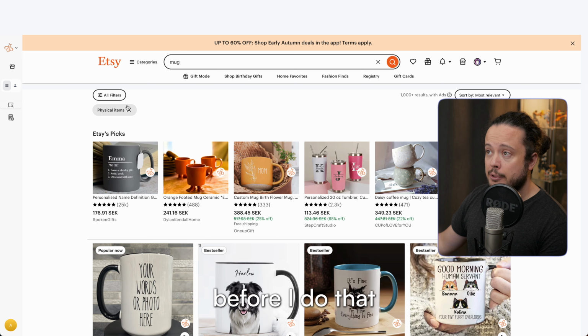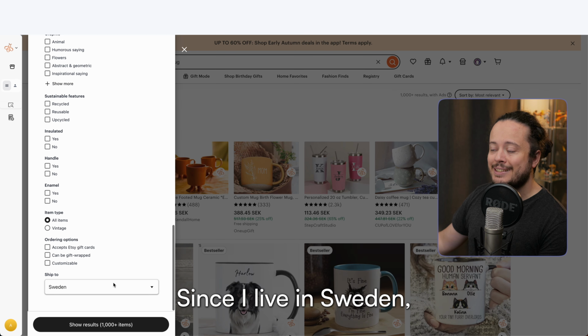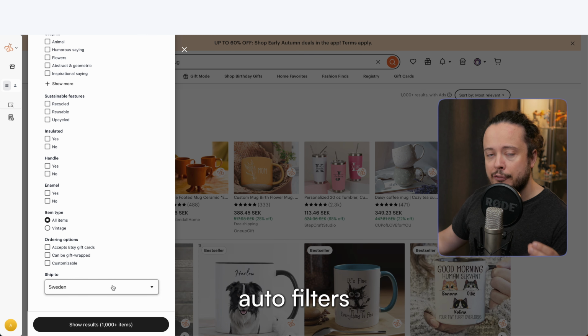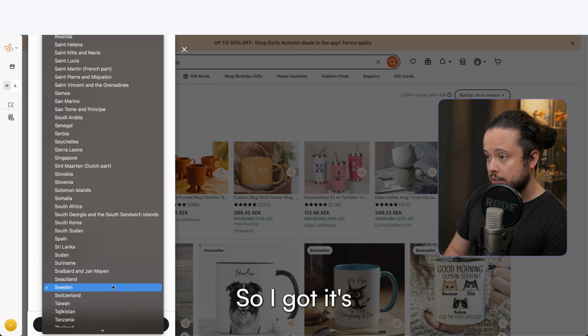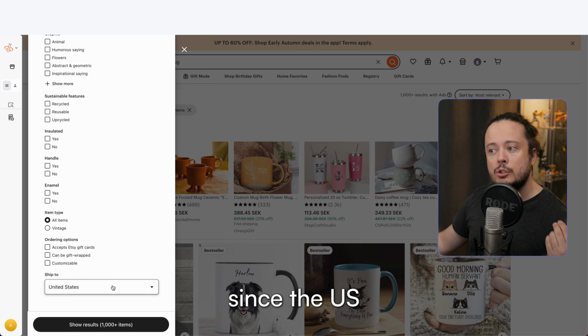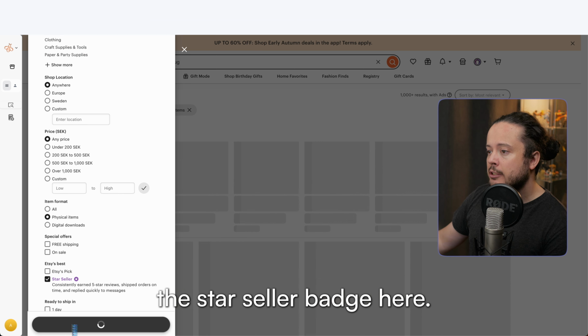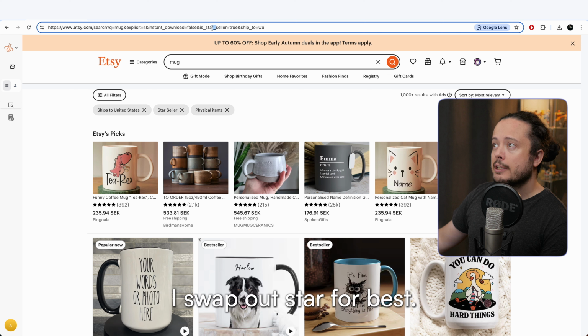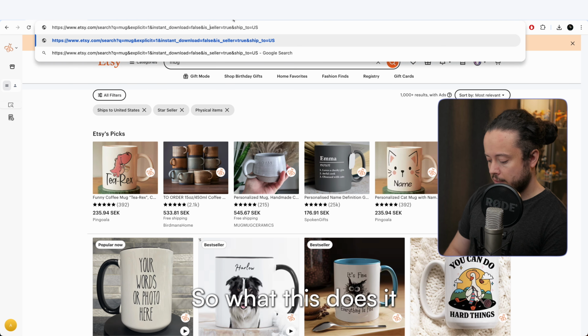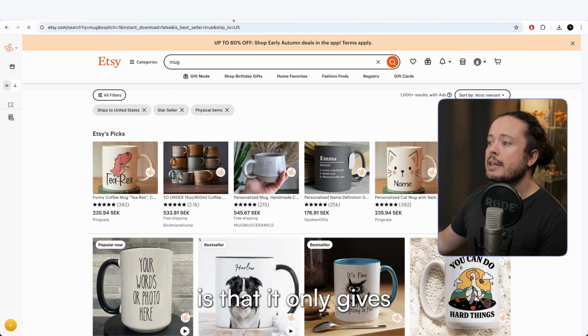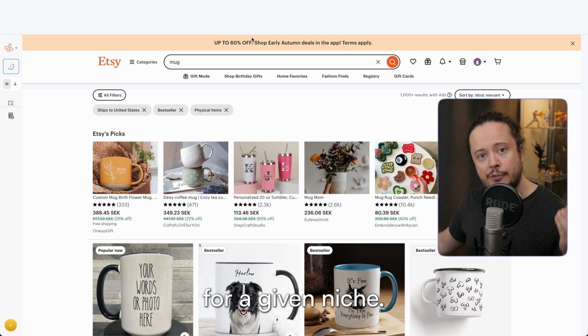but the first thing before I do that is that I go to filters. Since I live in Sweden, it usually auto filters to ship to Sweden. So I adjusted it to the US, since the US is my target market. I sort by physical items, and then I click the star seller badge here. Then I go to the search bar, I swap out star for best. What this does is that it only gives us the best sellers for a given niche.